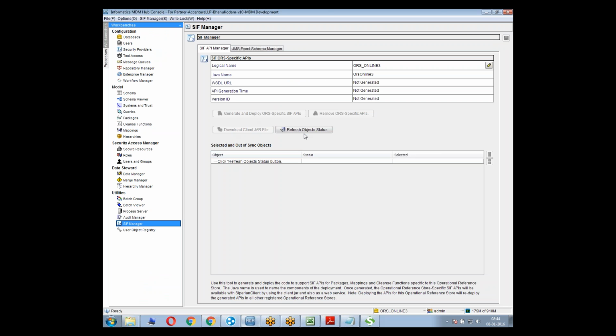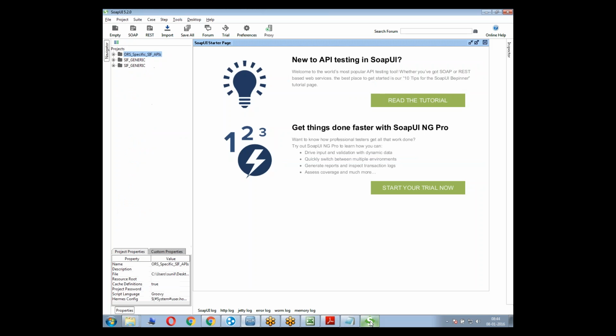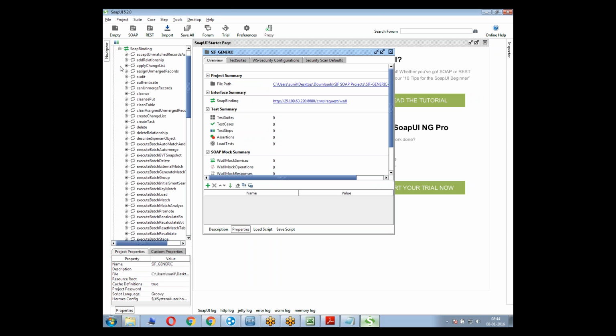First of all, refresh. Once you refresh, it will take some 5-10 minutes. You can try it later. Once the refresh is done, say generate and deploy ORS specific SIF API. But that is only needed for ORS specific. The ORS specific SIF API is not that important. This generic SIF API is important. This is enabled by default, so you do not have to configure it.